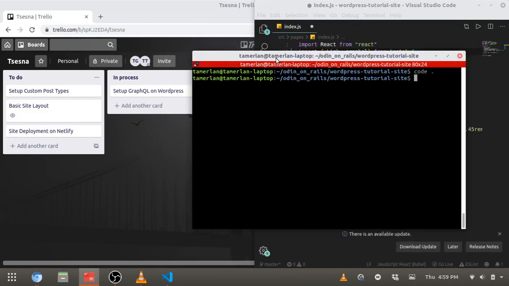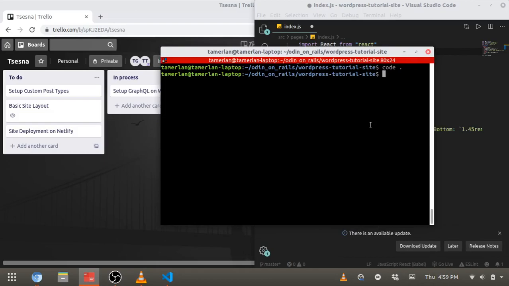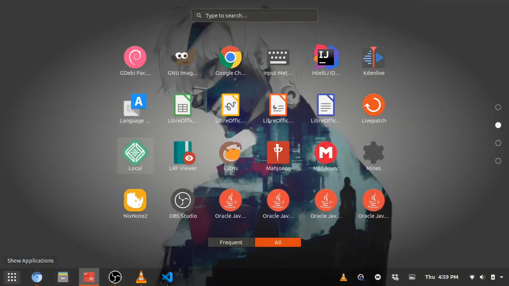Okay, we have the thing open right now. Gatsby develop. We're gonna open the Gatsby server and I need to open the local WordPress source. Goddammit.